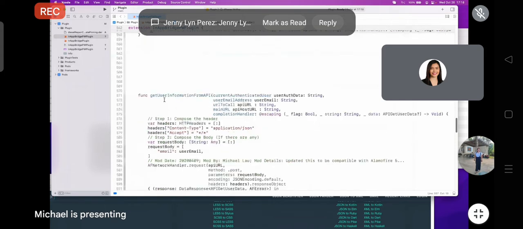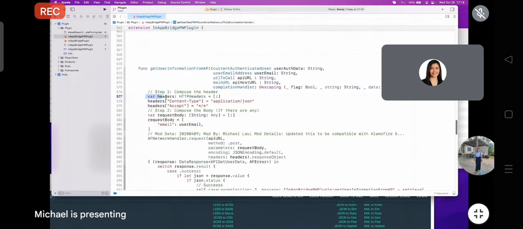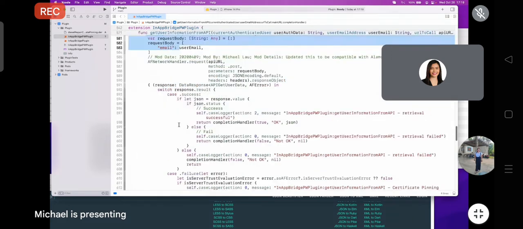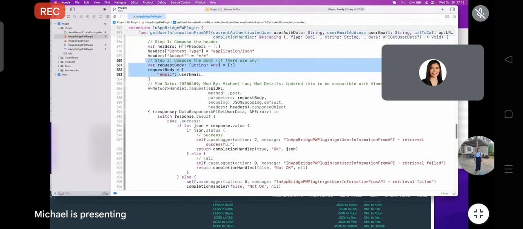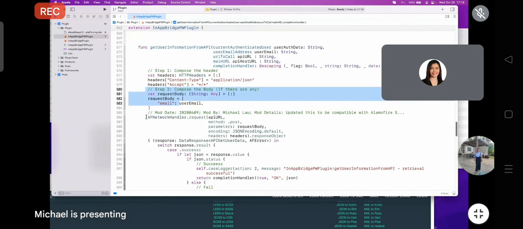Next. So far, alam na natin paano mag-define ng header, alam na natin kung paano mag-define ng body. Next is calling the API. Okay? So first, these are the parameters that Alamofire requires.